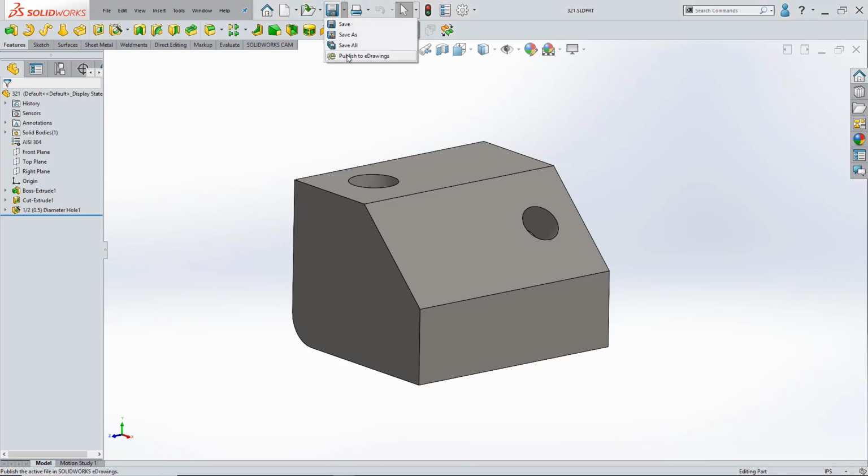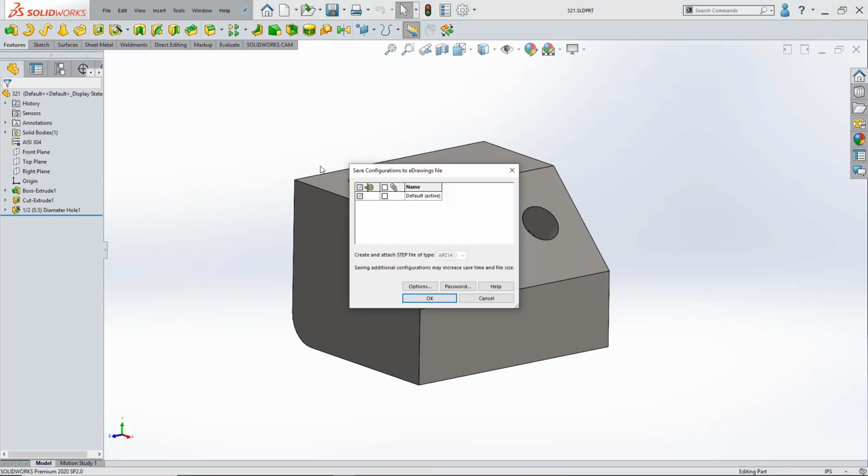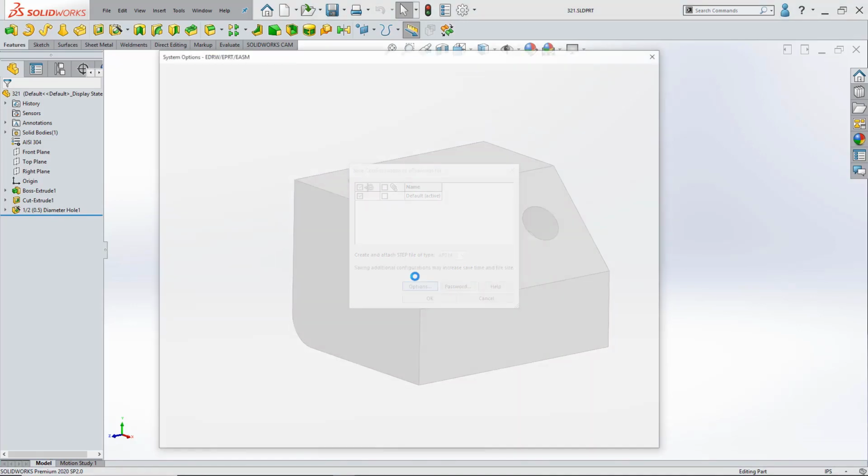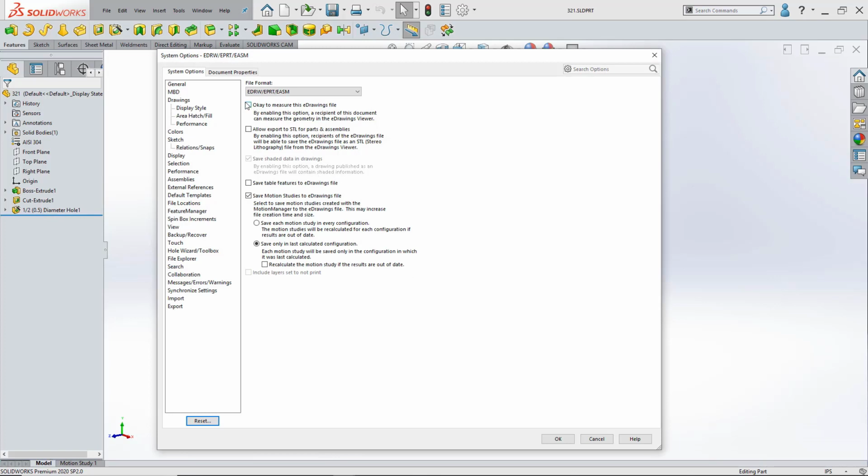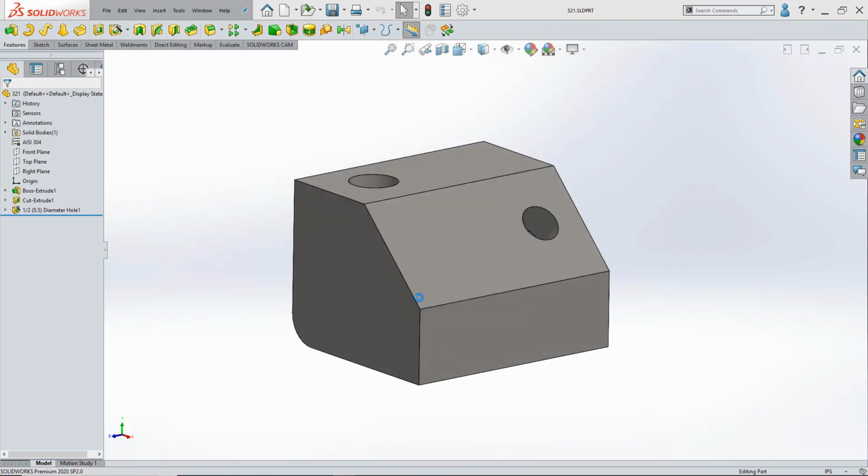In this case, when he goes to publish this to eDrawings, I'm going to go here to where it says options. And in the options, the first option at the very top is to give permission to use the measure tool with this file. Okay, again, he's got the option of saving this to many, many different formats, but we're going to turn on the option just this time to use eDrawings and the eDrawing measure tool. So in this case, he just turns that option on, says OK, and then OK again.